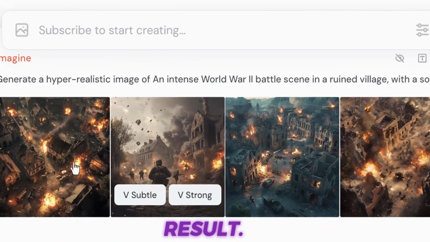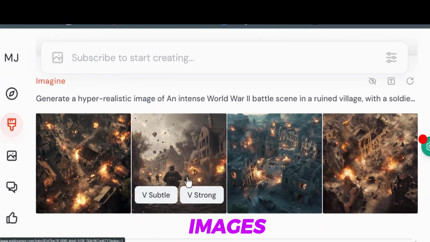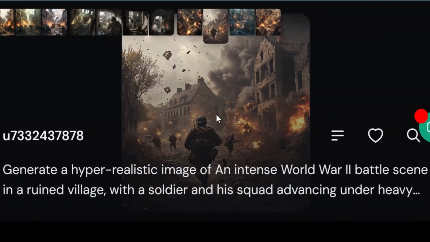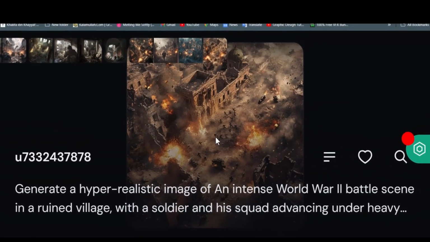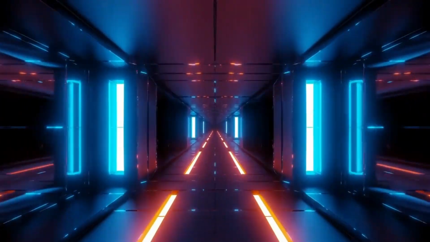And here's the result. After generating your scene with MidJourney, you'll see 4 unique images based on your prompt. You can pick the one that best matches your vision, or regenerate for more options if none quite fit. This flexibility allows you to fine-tune your visuals until they perfectly capture the essence of your story. The same approach works with other image generators too.